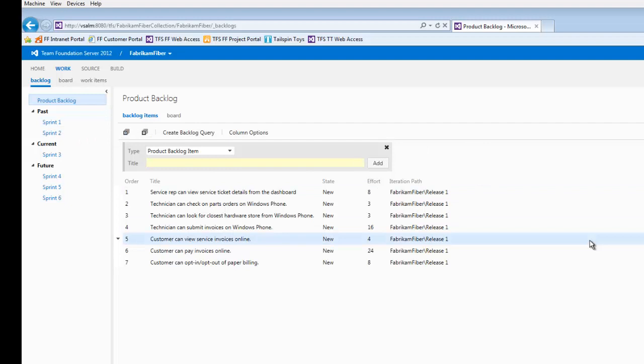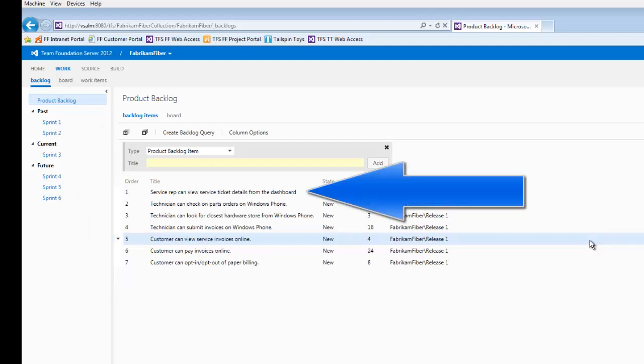The other thing in your backlog is that the order is very important. The higher the user story is, the higher priority it is. So the first user story in this list has the highest priority.